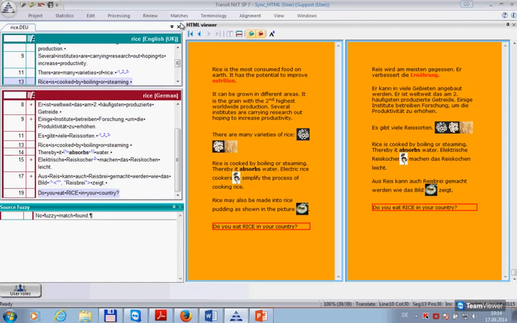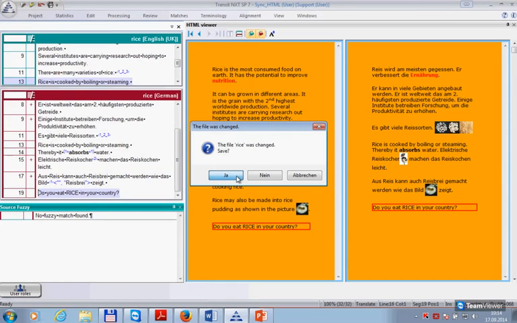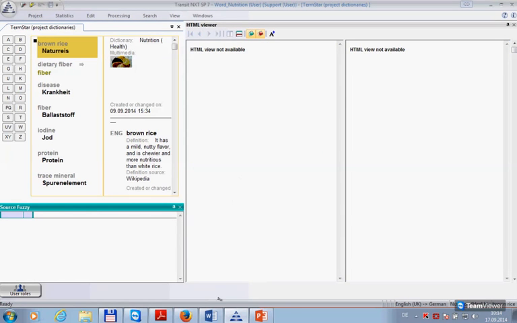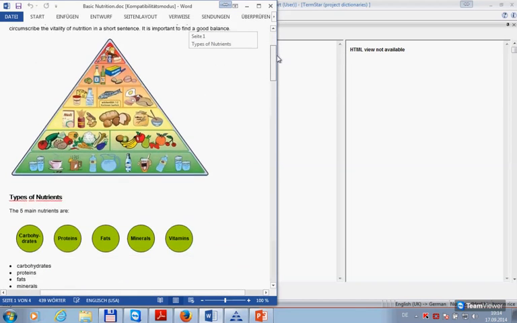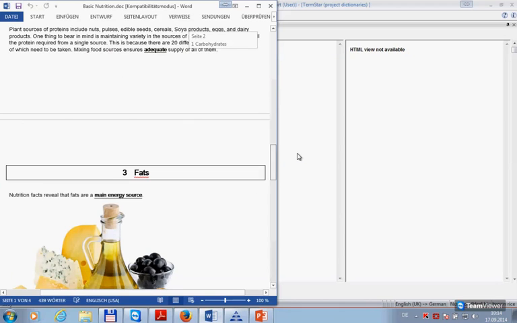So now we will look at the third example, and this time I have a Word project. For Word, I'll first show you the English text that we'd like to translate. We have some formatting and we have some images here in this document.